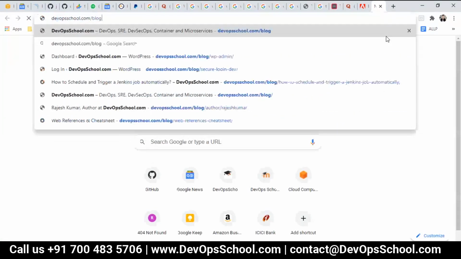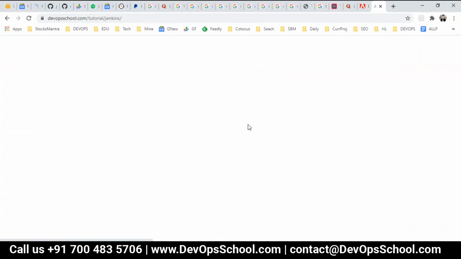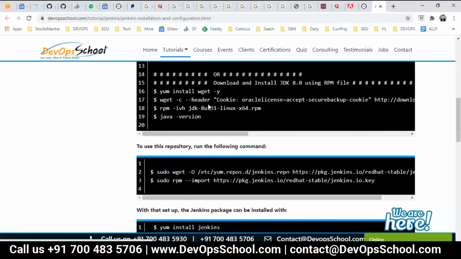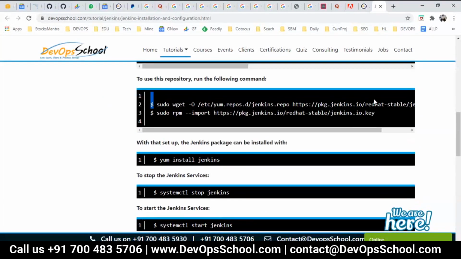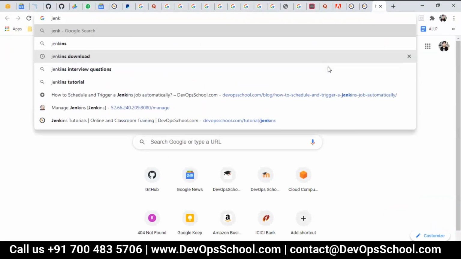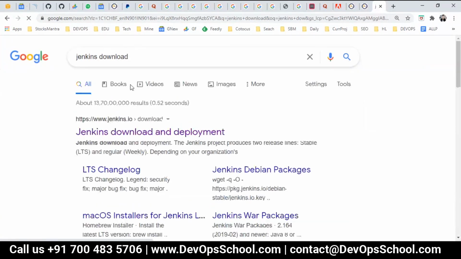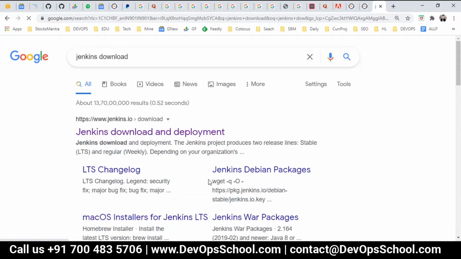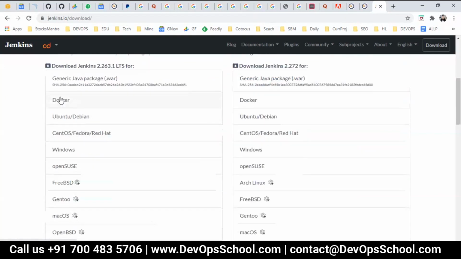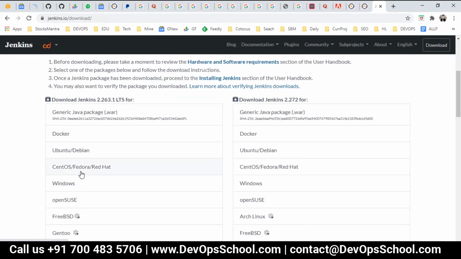Now the question is how do I install it? Search for Jenkins tutorial, and here you get the installation documents. Here you can download Java and all that. So this is for RHEL itself. But if you want any platform, go to Jenkins download, click here, and you see the various versions you have. You can install through Docker, Debian, CentOS, Windows, SUSE, FreeBSD, Gentoo. All these packages you can download and install.